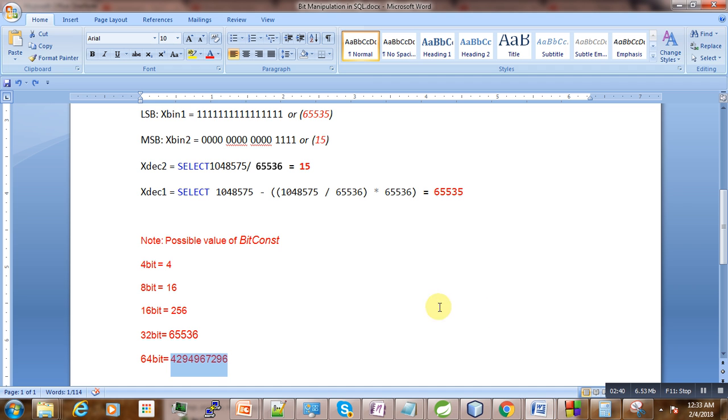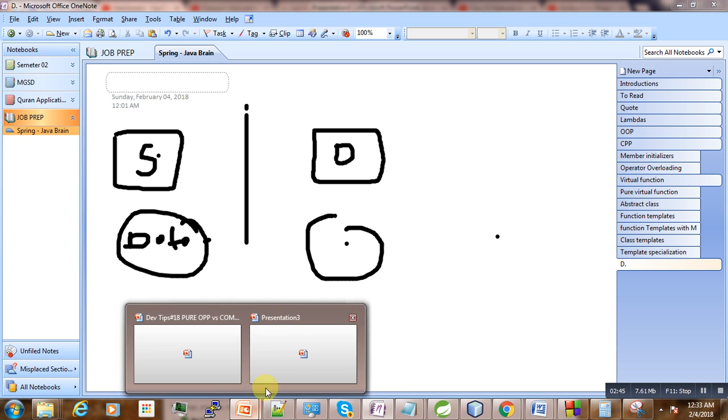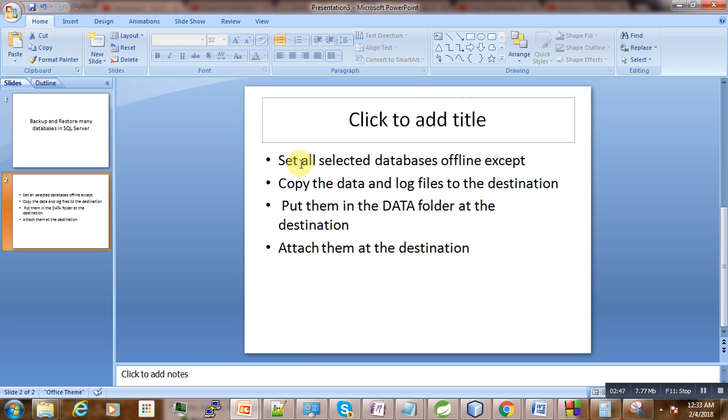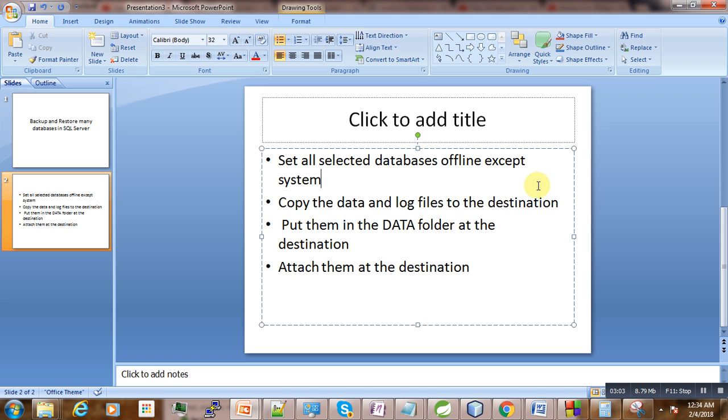And these are the steps that I mentioned here. Just select the database that you want to move to another instance or another server, and take it offline, except the system databases or the unwanted databases. Then copy these data files and log files to the destination server, and put them in the data folder.